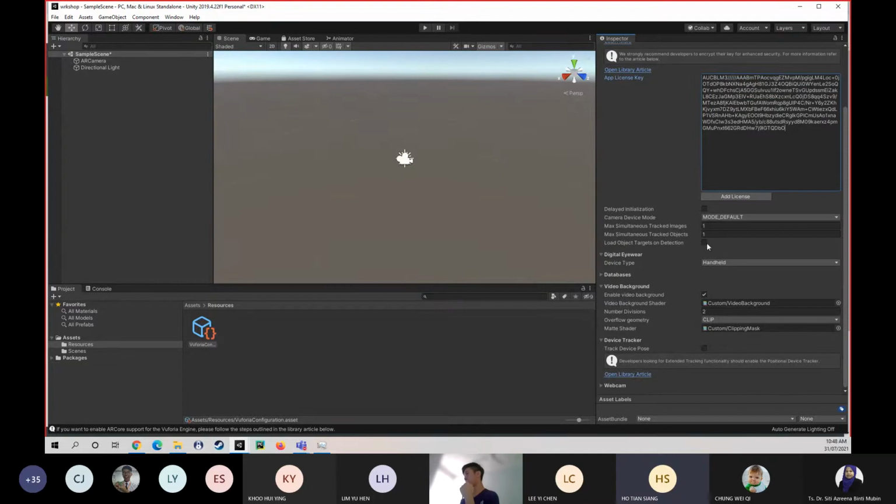After pasting the license key, you can see that there's a max simultaneous tracked images or objects setting here, which is 1. Basically, this means how many image targets the device will track when there are image targets on screen. For example, now it's 1, so the camera will only track 1 image target at one time. If you have 2 image targets on the screen at the same time, it will just trigger 1. If you want to track 2 simultaneously, you just make it 2 or 3. However, as the number increases, the requirement for your device becomes higher as well. If your device is not powerful enough, it might lag.